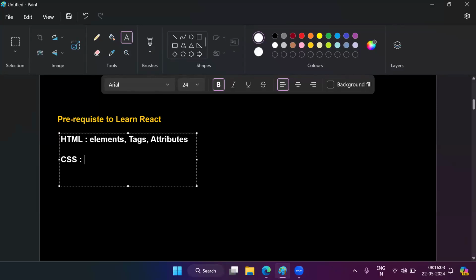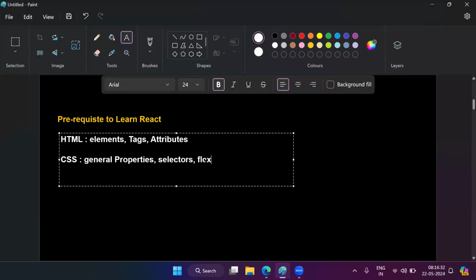So when it comes to CSS, you should know general properties of CSS. You should know selectors, like how we can select our element using ID, how we can select our element using class name, how we can select our elements using tag name. So you should have knowledge on selectors and general properties. Better to have knowledge on flex. It is optional, but if you have knowledge on flex, that is very good. Better to have knowledge on grid. This is also optional.